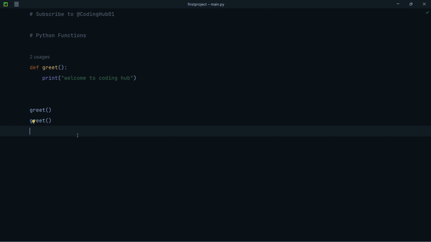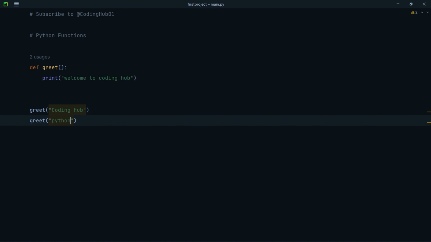For this, let us understand how we can pass a value to a function. Let us suppose in this greet, we pass a value something like Coding Hub. Okay, and then in this, we can say something like welcome to Python tutorial, like that. And I want that we get this welcome to Coding Hub for this one, and then I want welcome to Python tutorial.